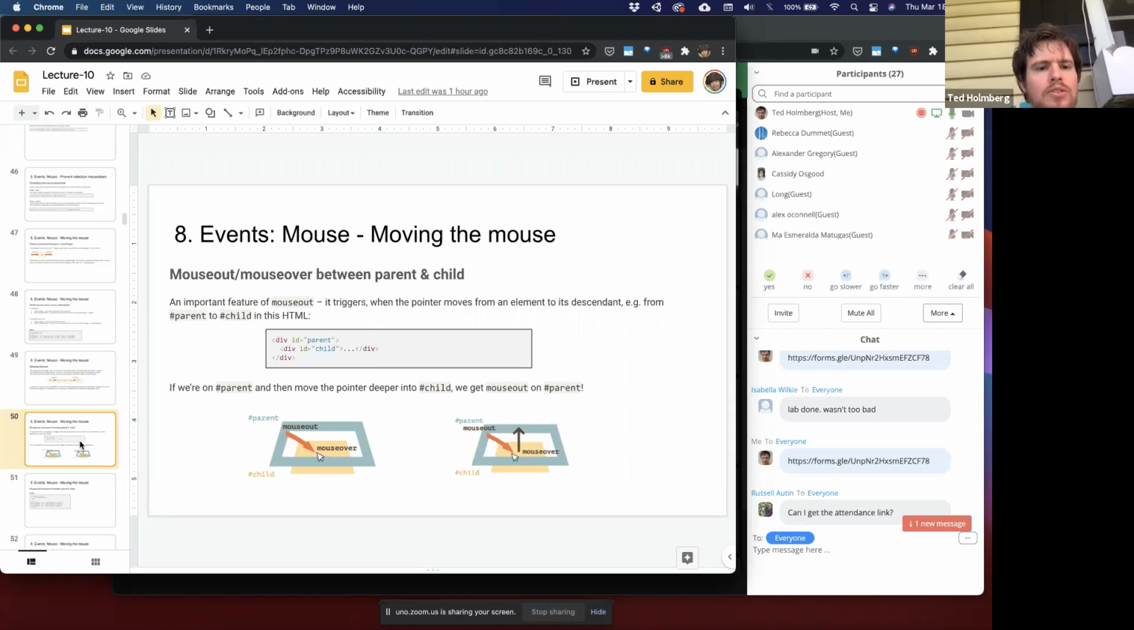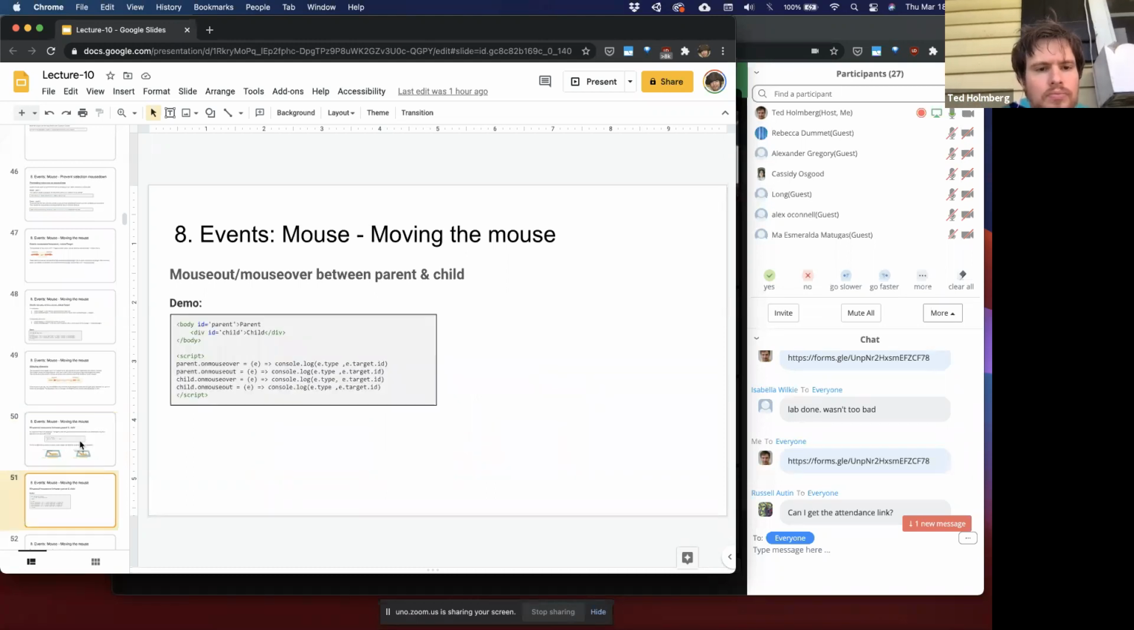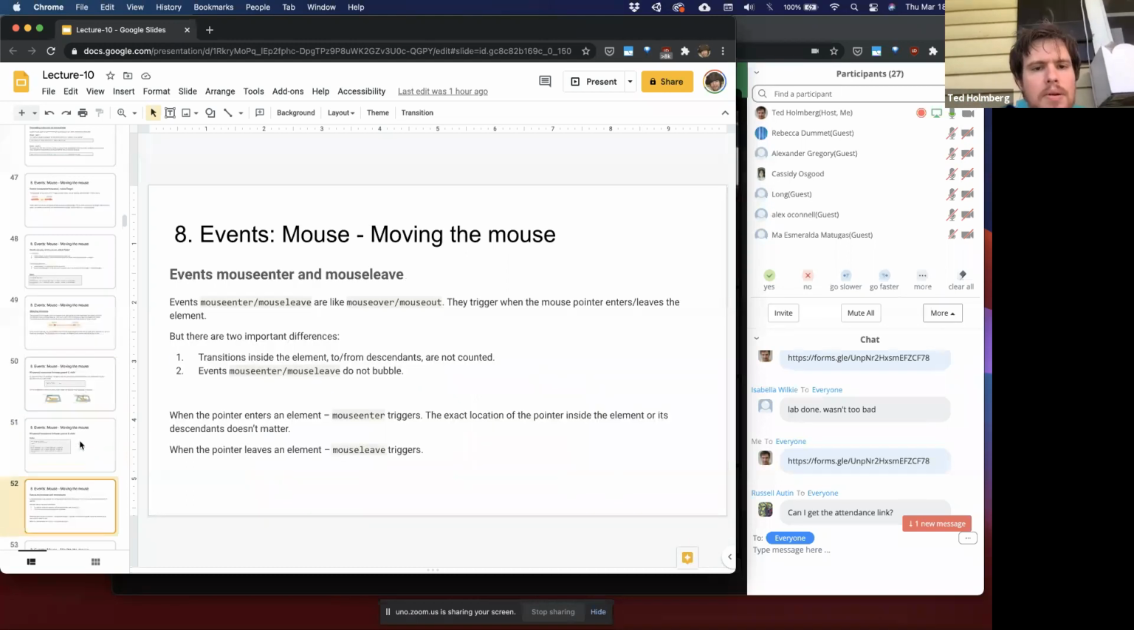Moving out. Okay, so let's talk about the relation between moving out and moving over between a parent and a child. So one important feature about mouse out is that it triggers when the pointer moves from an element to its descendant. So when you move from a parent to a child, then it will trigger the mouse out or the mouse over. And then we can prove this. I don't care about proving this, really.